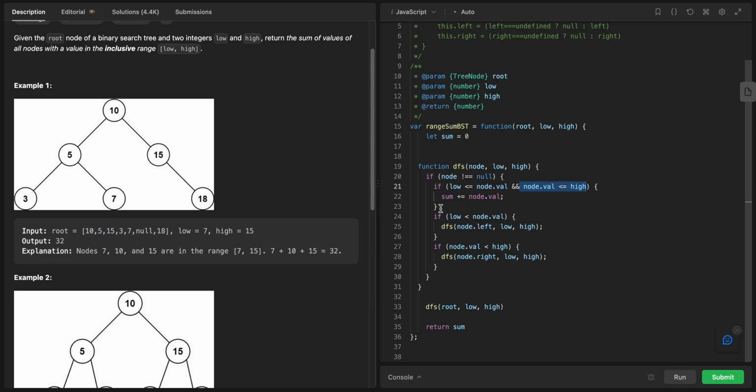So I'm saying that if this is not, that means one of these cases is false. So I'm saying if low less than node dot value, okay, so I'm checking if this first statement is true. If this one is true, let's go for the left side, because the left side has smaller values. And maybe this is not the case. Maybe it's smaller than the range. If node dot value less than high, maybe let's go more right.